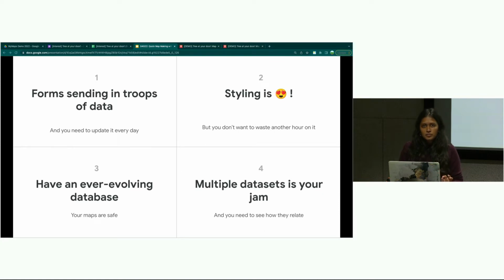So just to recap the top use cases, who are these features most useful to? First, if you work with a lot of forms, sending in new data every day, this is a super quick way to keep your maps up to date and in sync with your data sheets. Second, if styling is really important to you, and you use a lot of styling in your My Map, but don't want to waste a lot of time doing it over and over again, this is a great feature to use to maintain your styling while you update your data.